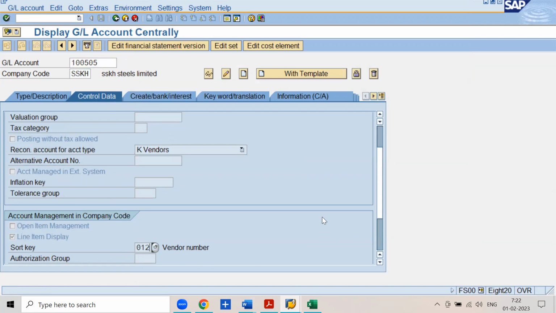Now, normally, in real time, we don't select line item display and sort key for the reconciliation accounts. Normally, we don't select line item display and we don't maintain sort key for the reconciliation accounts in real time.